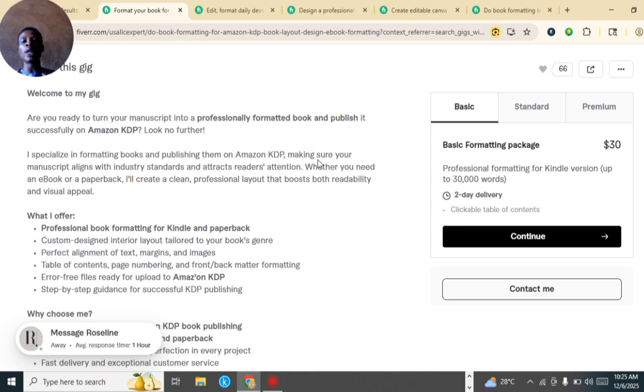If you look at it very well, you see "formatted book", you see "Amazon KDP" from the first paragraph. The second paragraph also says, "I specialize in formatting books, keyword, publishing them on Amazon KDP." Another keyword: "ensure your manuscript aligns with industry standards and attracts readers' attention." Whether you need an ebook or a paperback, keywords boost both readability and visual appeal, and stuff like that.